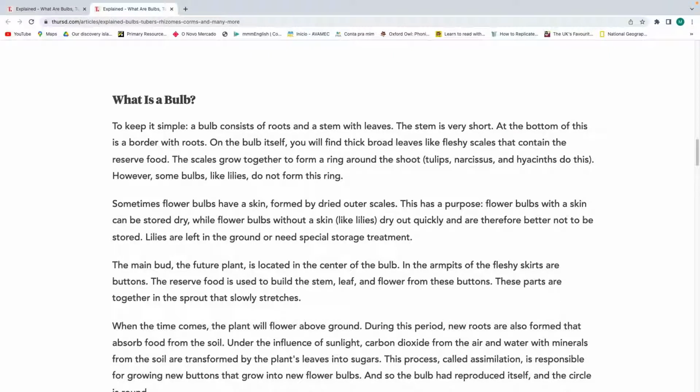Então, vamos lá, continuando. And the stem is very short. Normalmente, o caule é bem curto. At the bottom of this is a border with roots. E abaixo, né, tem ali a parte da raiz. On the bulb itself, you will find thick broad leaves like fleshy scales that contain the reserve food. The scales grow together to form a ring around the shoots. Tulips, narcissus, and hyacinths do this. However, some bulbs like lilies do not form this ring, ok?